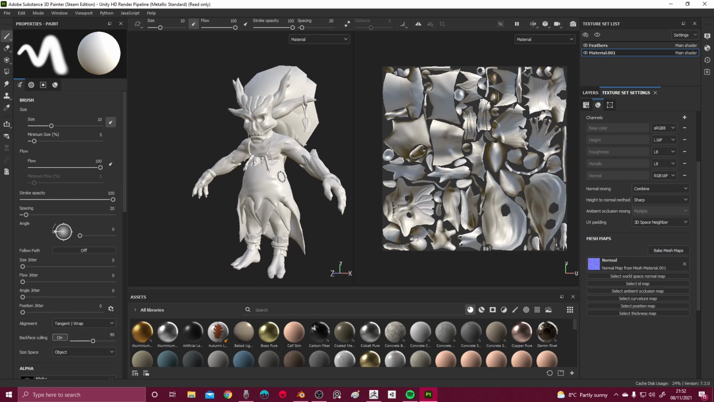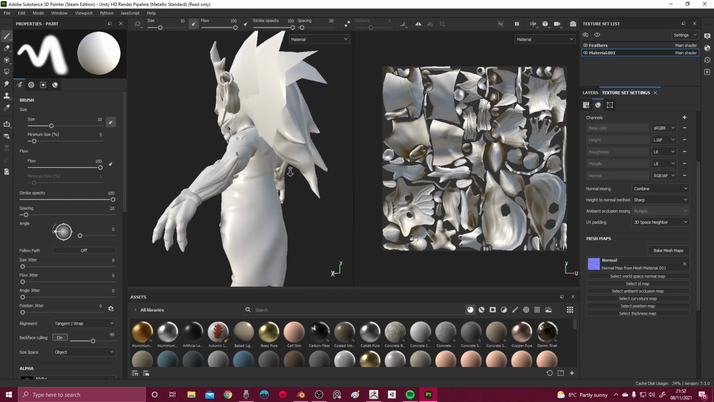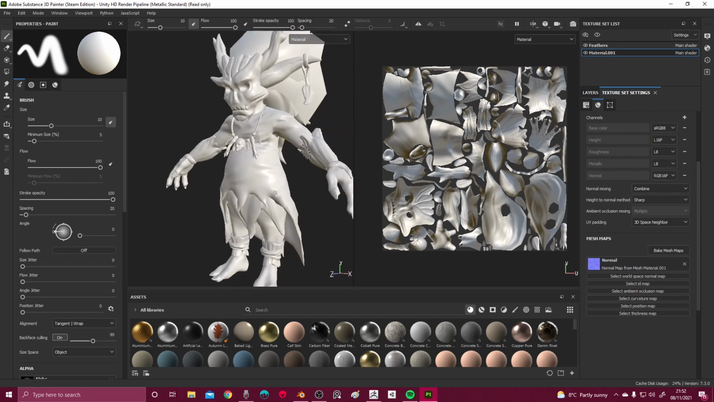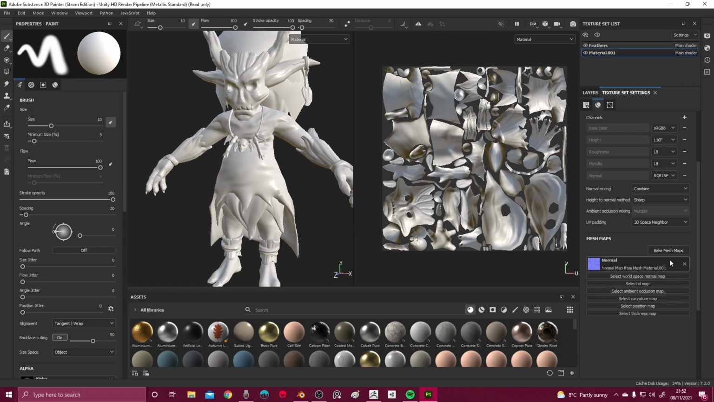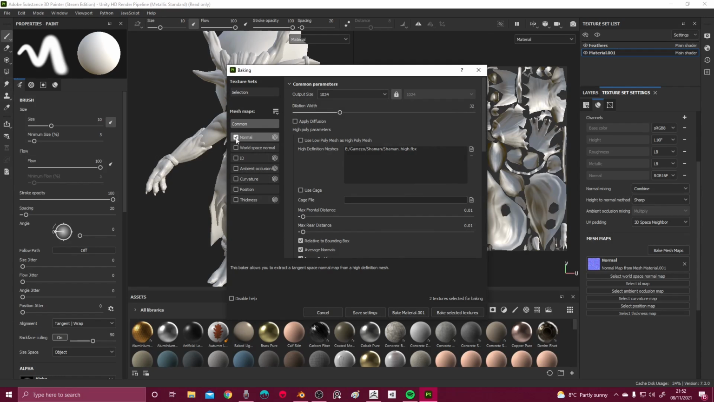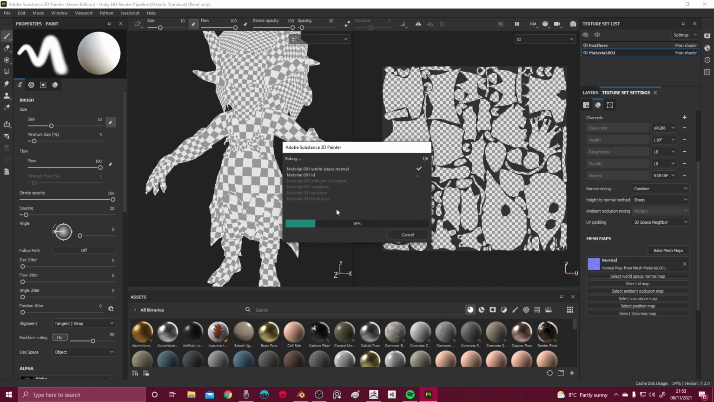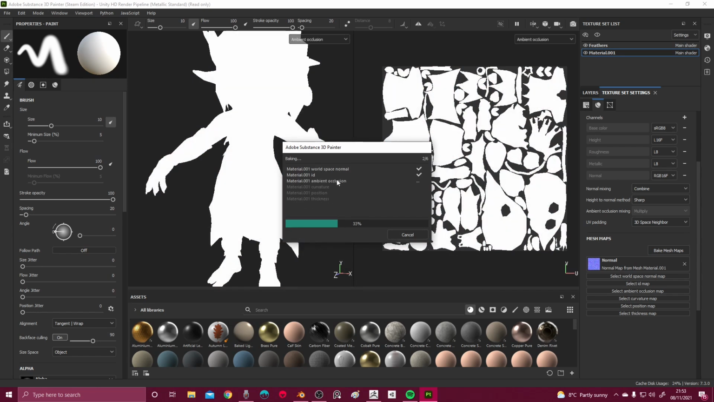But I would then just keep rotating the model around to see if there's any artifacts that I need to fix. But if there isn't, I would then go ahead and bake the rest. And if you want to select all the options, just press Alt and click, and then just unselect the normal, then go ahead and bake it. So this is gonna go ahead and bake the rest of the maps.